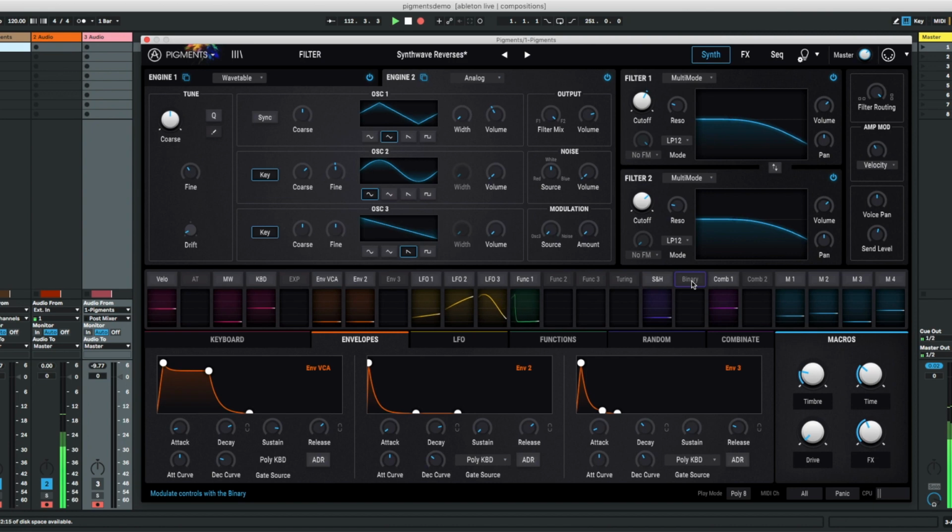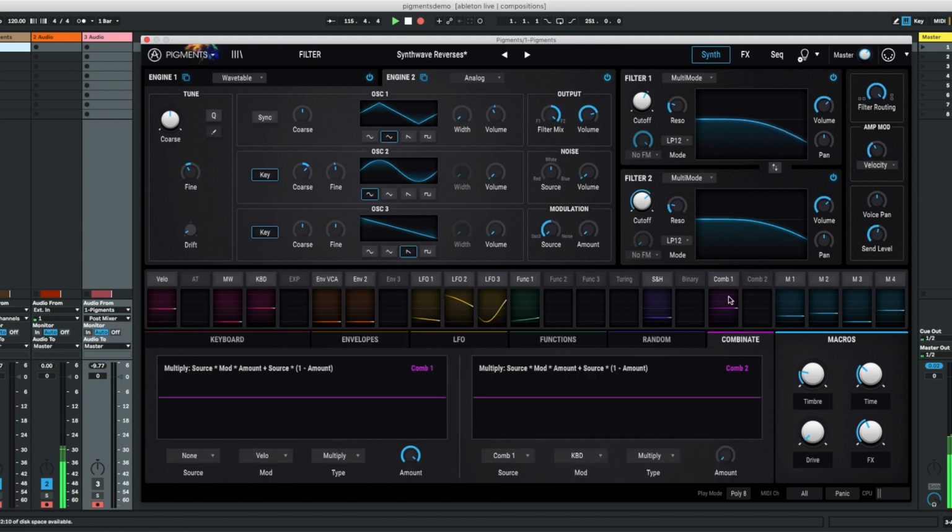Turing, sample and hold, binary. So Turing and binary are like some random generators, and then combination functions, which are pretty intense when you look at them for the first time. And then you have 4 macros that you can program to adjust some things that are of key interest within the sound that you're designing.